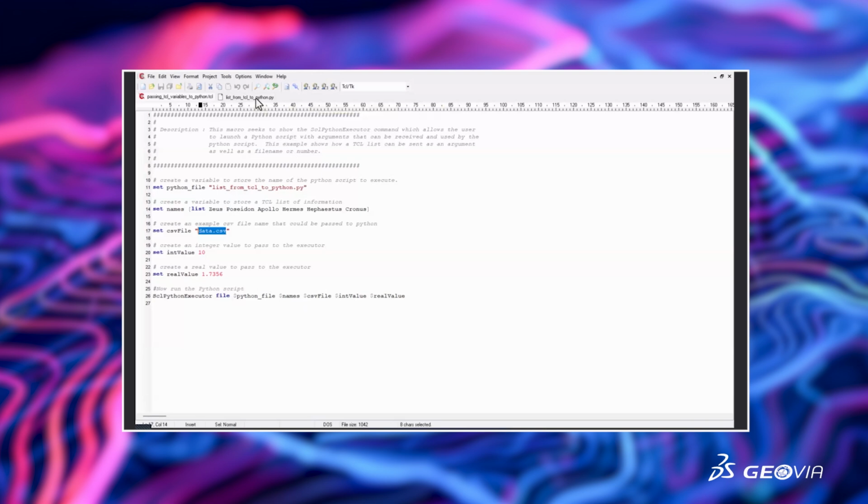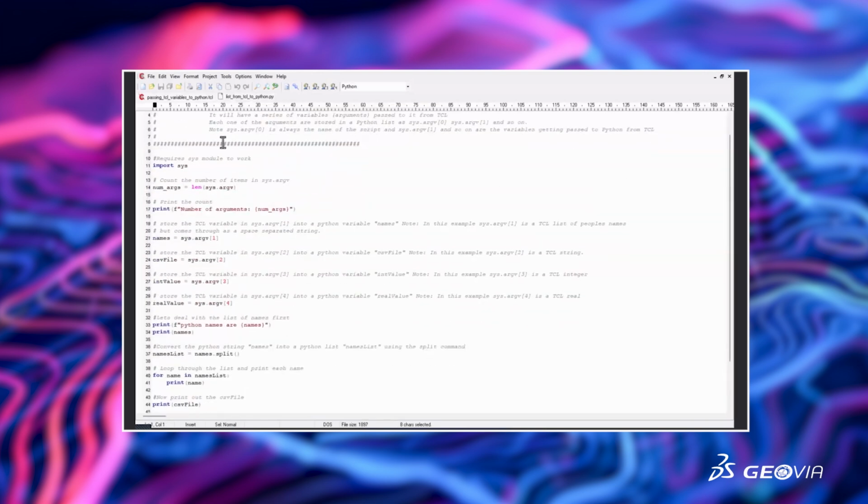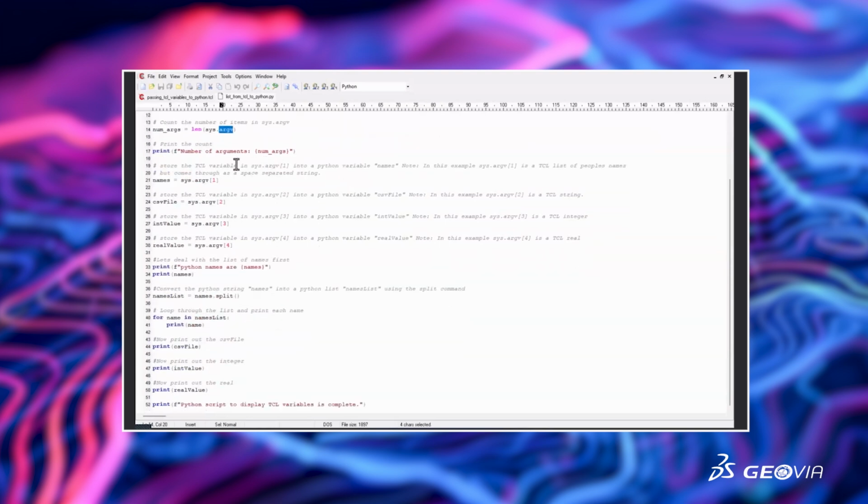So if I flick across to my Python script and have a look at that, we can see that straight away it's importing sys for the module to work. It's going to count the number of arguments that are actually coming through. So system arguments, it prints those out for me. The first argument was my list of names, so that comes through here, argument 1. The CSV file was argument 2, the integer value was argument 3, and the real value was stored in argument 4.